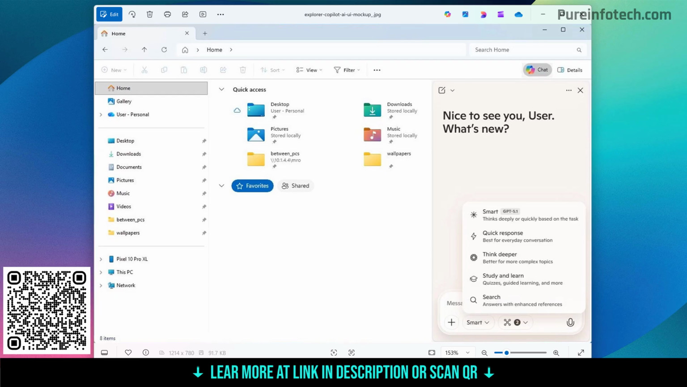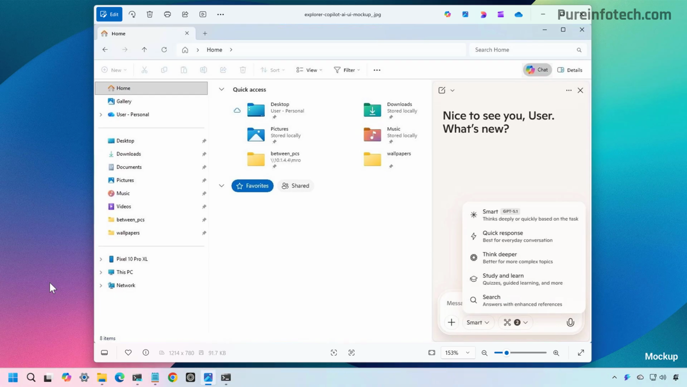Hello everyone, let's talk about Microsoft adding Copilot to File Explorer on Windows 11. So it appears that the company is building a native Copilot chat interface within File Explorer. And this time, it's not another shortcut that launches a separate app. Instead, Microsoft appears to be embedding Copilot directly inside of File Explorer.